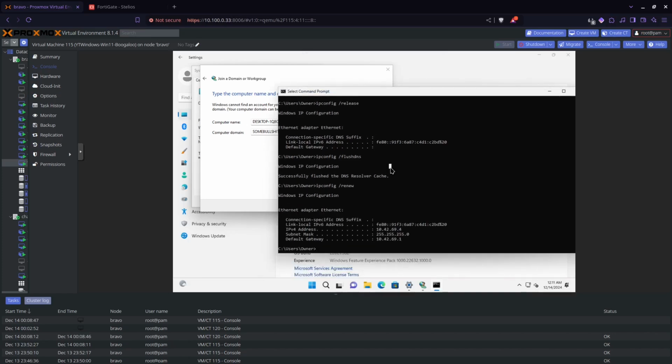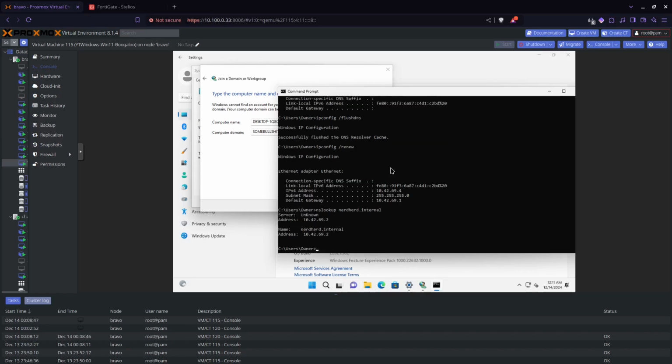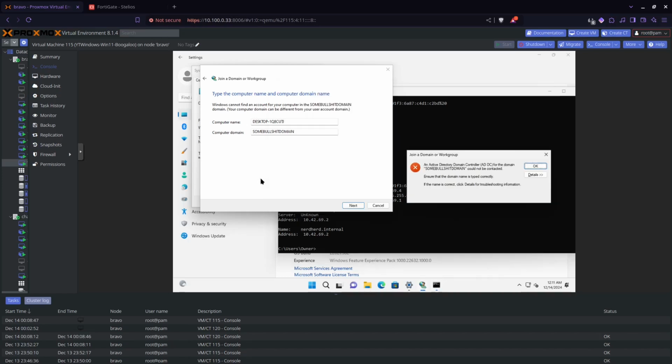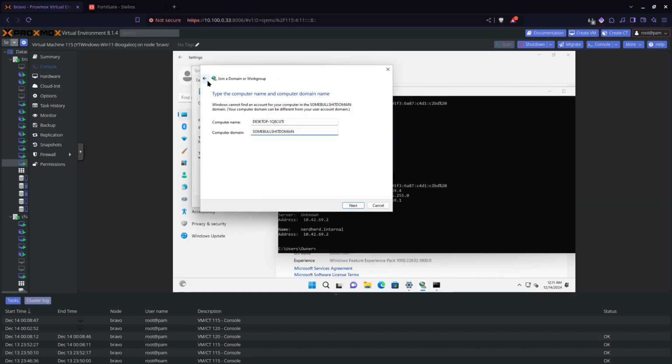And then just like that, if we try and do that domain name lookup again to nerdherd.internal, we actually return results. And then from there, we can then correct, obviously make sure it's a valid domain in the computer domain, but then we can go back, we can join our computer to the domain with the proper permissions and users, and then move on from there.